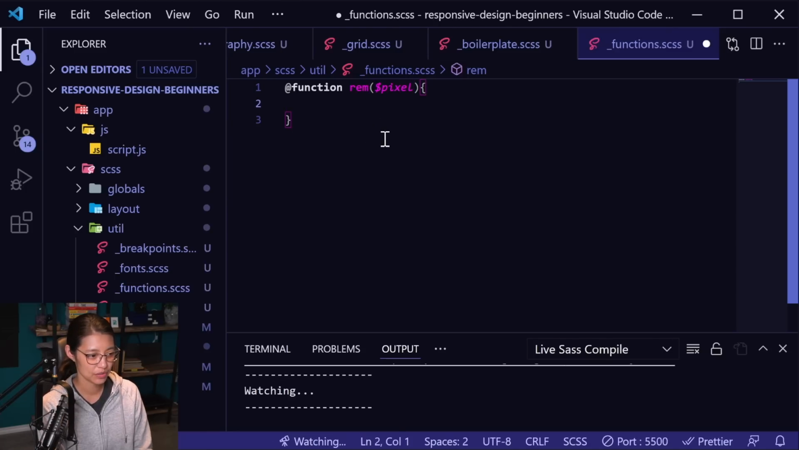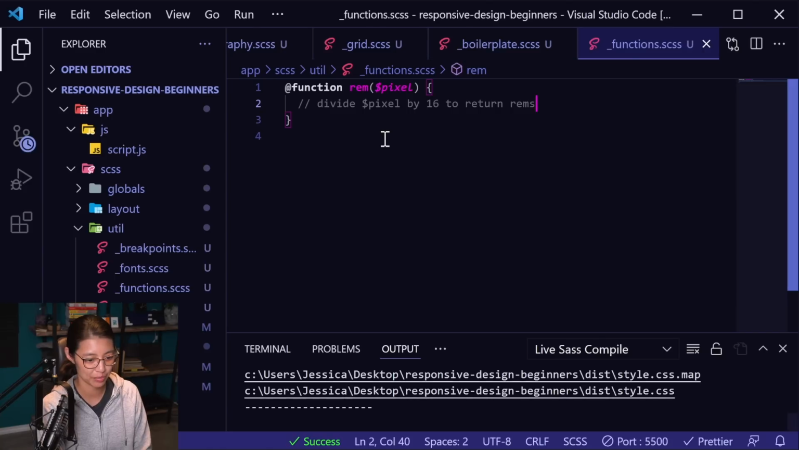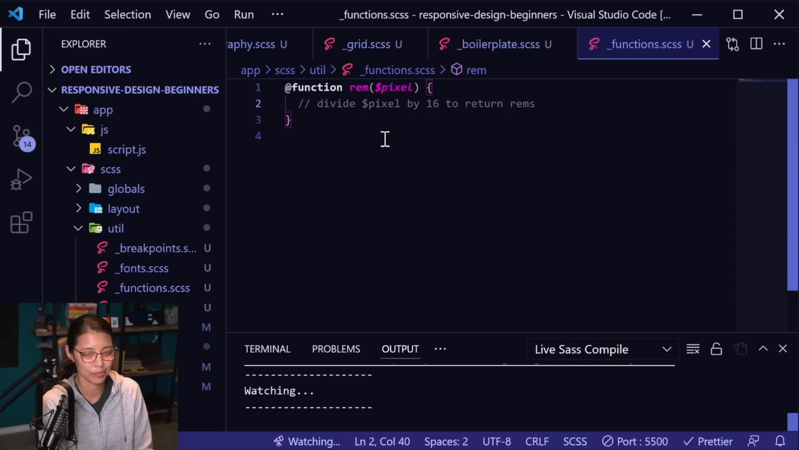Then in this function, we want to divide pixel by 16. So just to remember that, divide pixel by 16 to return rems. And I'm just leaving this as a temporary note to myself. I find it helpful when I'm creating functions to remember everything I want to do with it.